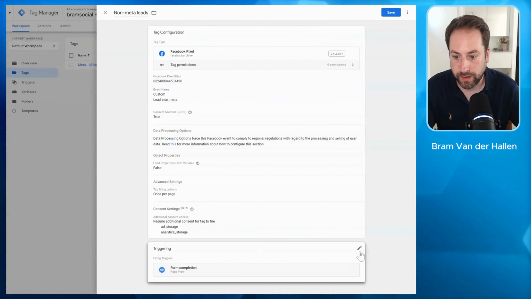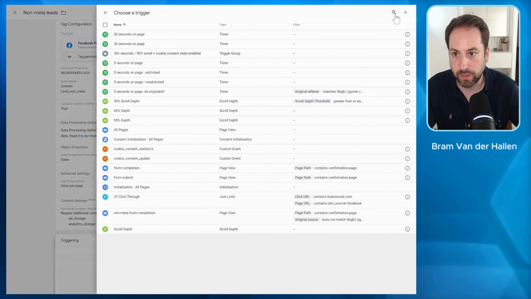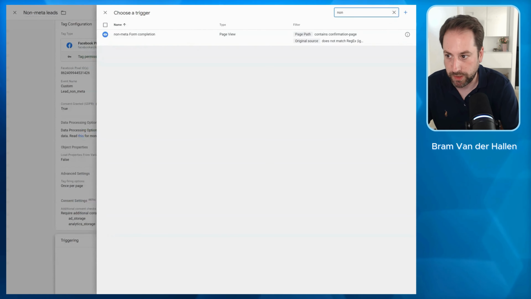And let's change the trigger. We don't want the form completions. We want the non-meta form completions.